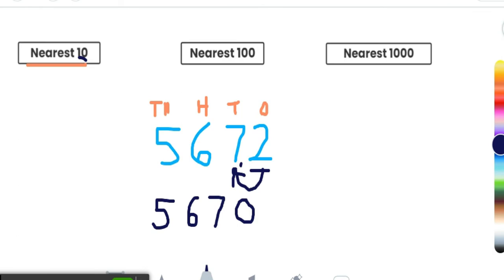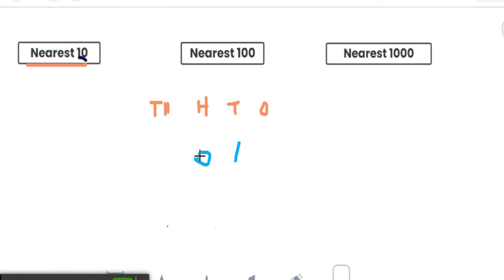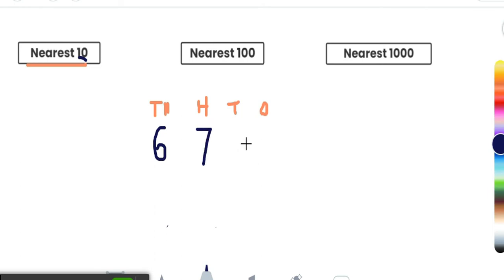Okay, let's try another one. Let me rub this out, and let's have another four-digit number. Let's have 6,756. In this case, we're going to round to the nearest 100. So remember that technique, dot and dash.